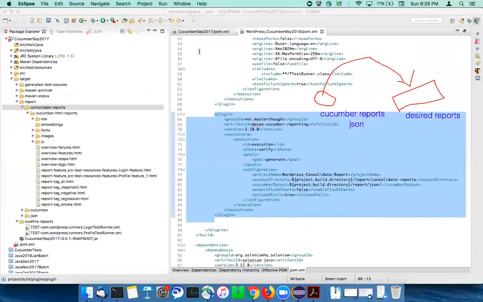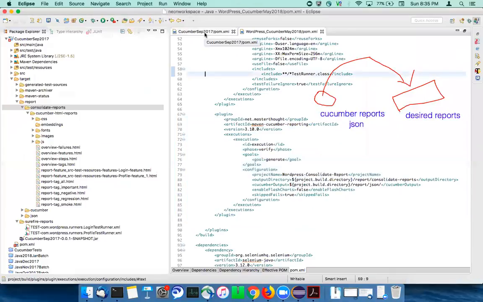So Cucumber can generate the reports in console, pretty format. Pretty format is nothing but the console report. Pretty format, HTML format, and also JSON format. And all these JSON files should be generated in a folder so that they can be taken as an input and converted to the desired reports.